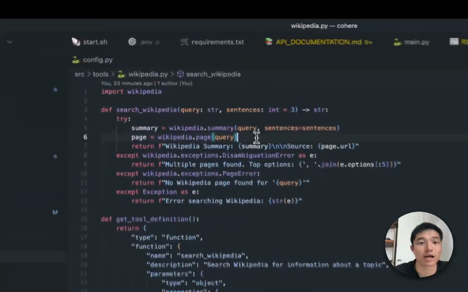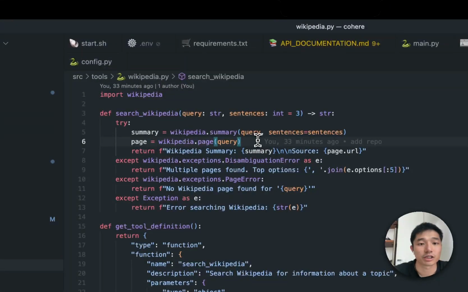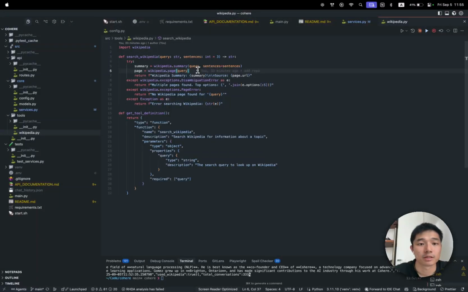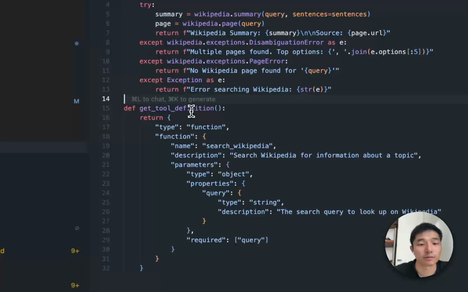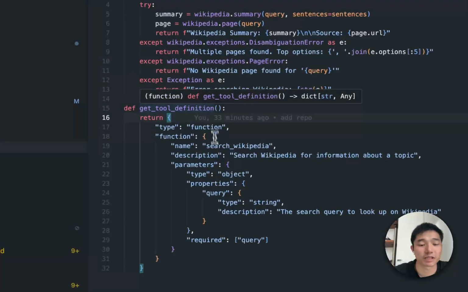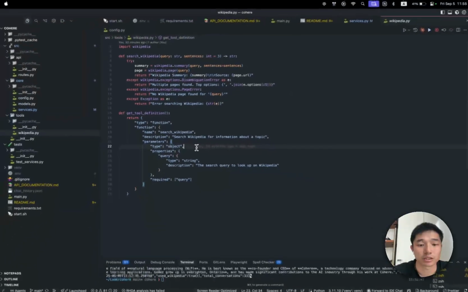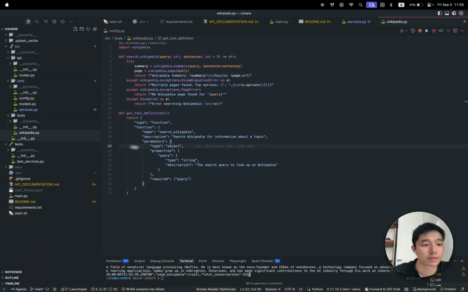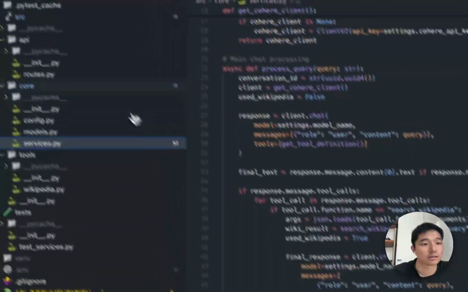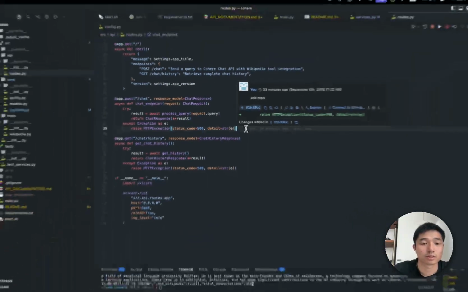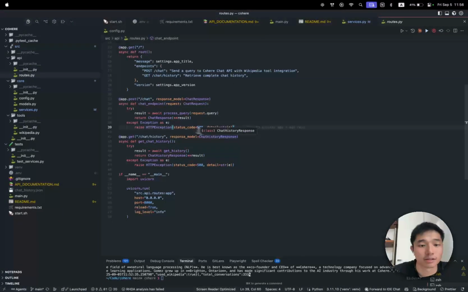Regarding tools, we are currently supporting Wikipedia, which is quite simple usage to support search on Wikipedia. We have the summary and page logic, which includes both the summary and source of the Wikipedia knowledge. We also provide the tool definitions for Wikipedia, including when a user will trigger the Wikipedia usage. And all of this is included in the 2 endpoints, chat and chat history.